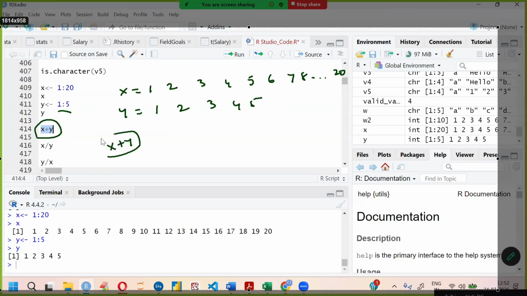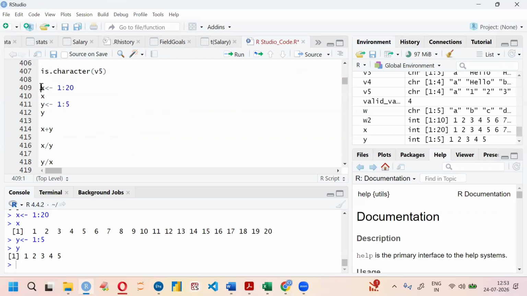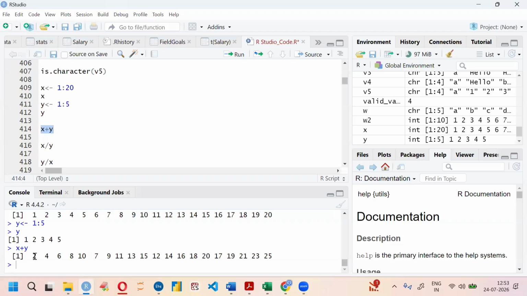So can we add x plus y? Will we get a result? Think logically. I will be asking questions to you, and I'm expecting replies from you. Be active. So what is x plus y? Will you get an error? No. Fine, let us check. Let us run x, let us run y. Now x plus y. Run it here. See, we got an answer.